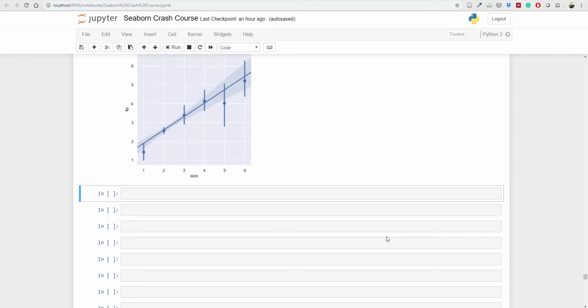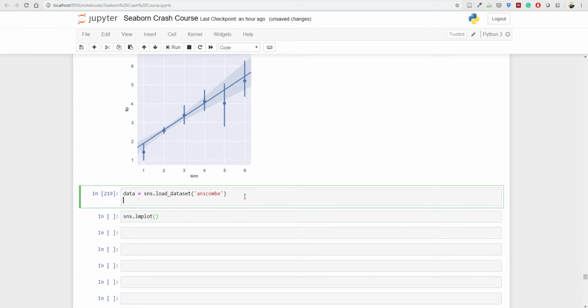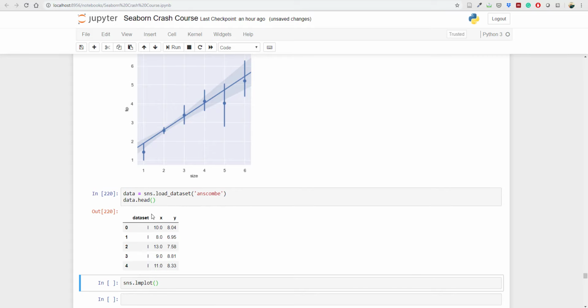Now let's load another data set known as anscombe. We are going to load it with sns.load_dataset, and it has returned into the data. Let's do sns.lmplot, but before that, let's visualize this data and understand what it is, with the head. Now we have a data set, x and y.